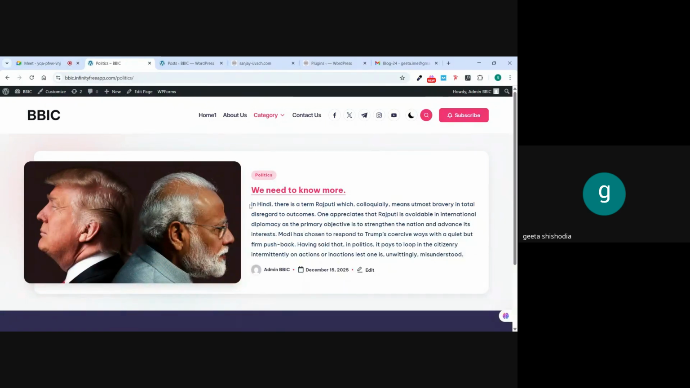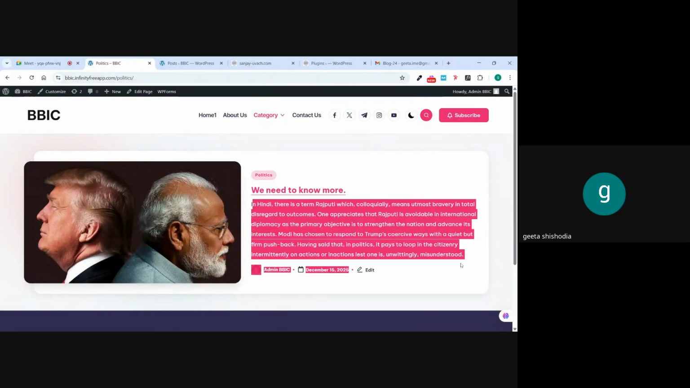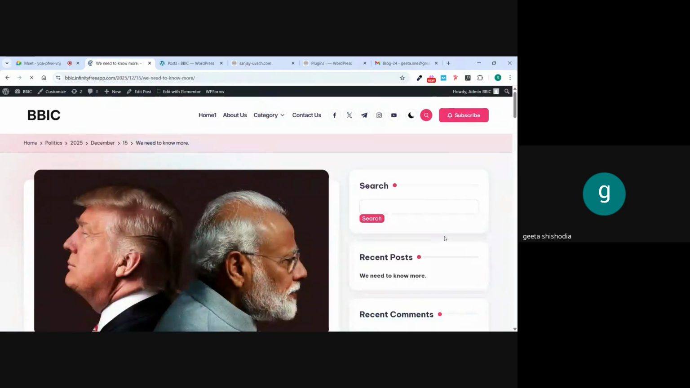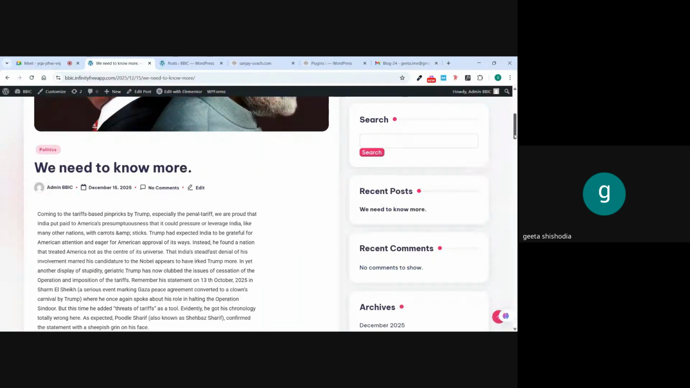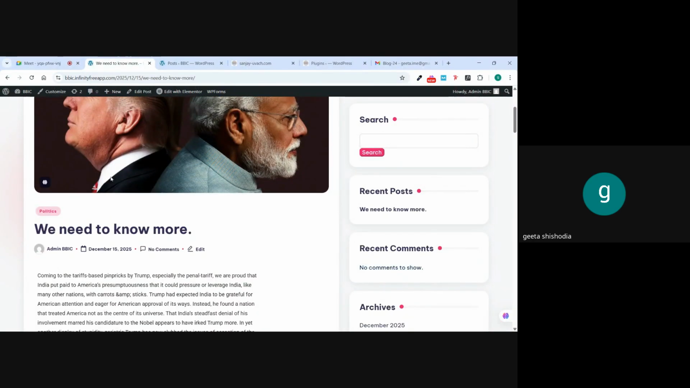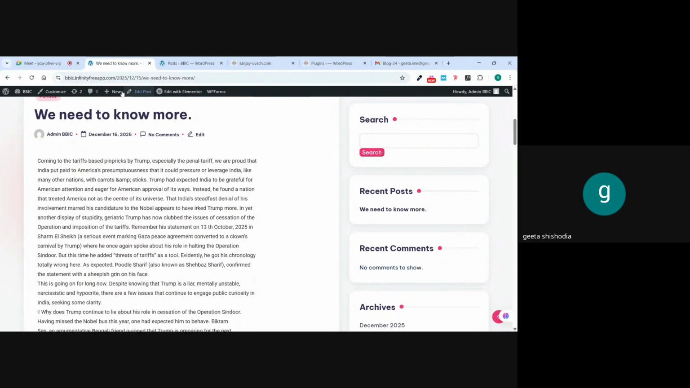Before reading the whole article, if you want to know what this article is all about, then you can read these excerpts. And if you are satisfied, then you want to read the whole article, then just click on this main title or maybe politics. You will get into the detail of this article. So see here, politics, image, then politics, then we need to know more, and the date on which this was written. So it is today's date, and then admin, who has written it.